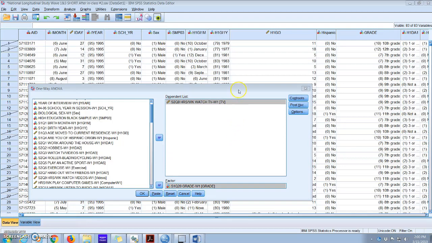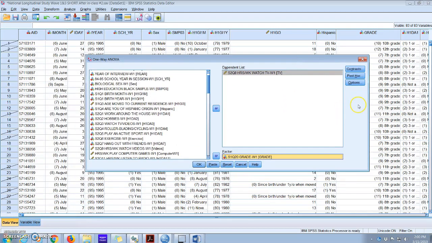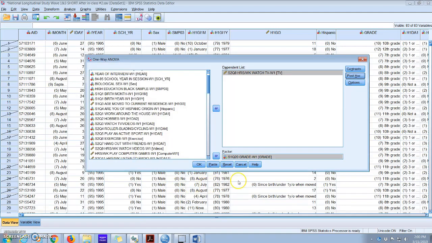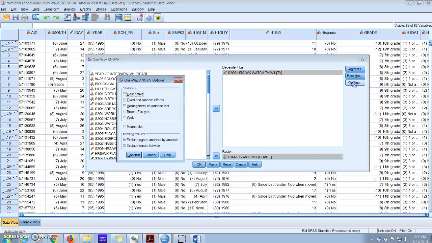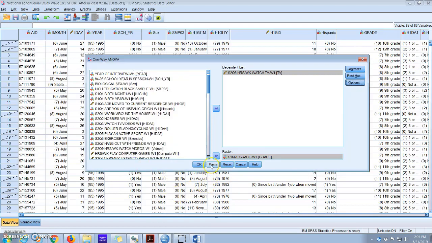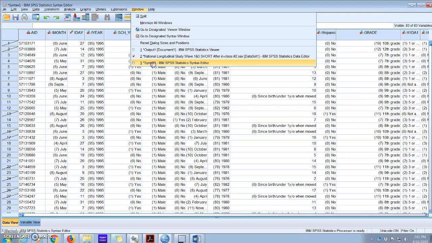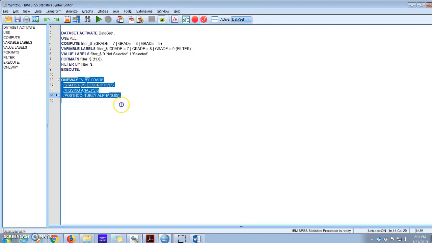So once we've done that, then we're going to want to choose the options that we're interested in. Since we know we have 3 levels of grade, we're going to want to do a post hoc. And we'll choose Tukey's, since that's the Tukey's honestly significant difference that we've learned how to do by hand. We'll hit Continue. And then we're also going to want options so that we can get descriptive statistics, in case the results come out to be significant. So we paste that, it'll go into our syntax window, and now I can run this one-way ANOVA.